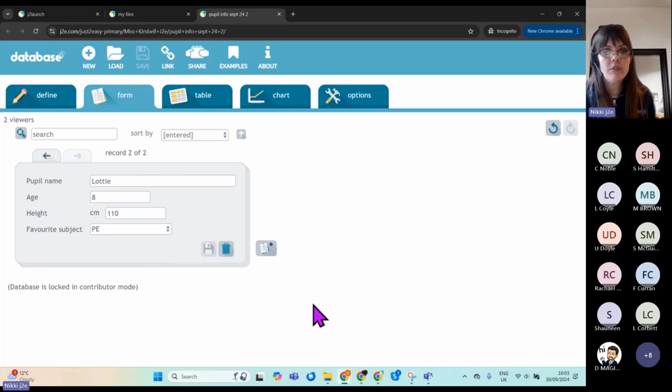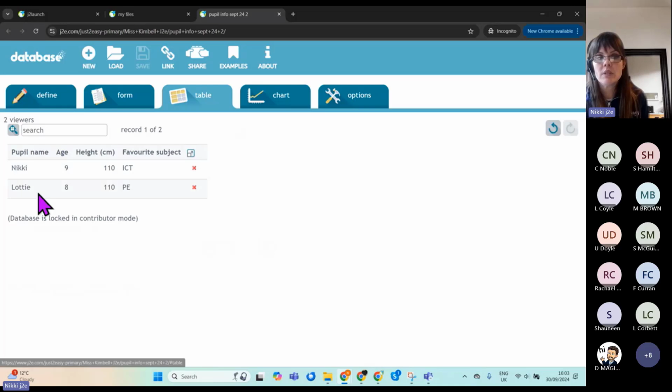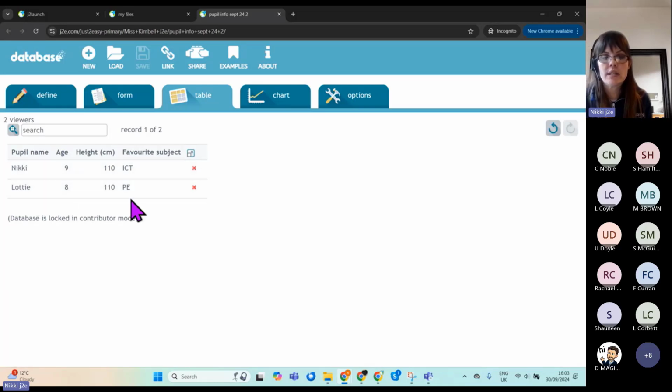Once they've done that and you've started inputting data, you can then introduce the tables. This is a great way of the children having a look at the data side by side, and they can sort the columns according to alphabetical order or amount, and that will give them an idea of which ones are their favourite subject and that kind of thing. So that is how you can create your own collaborative database.